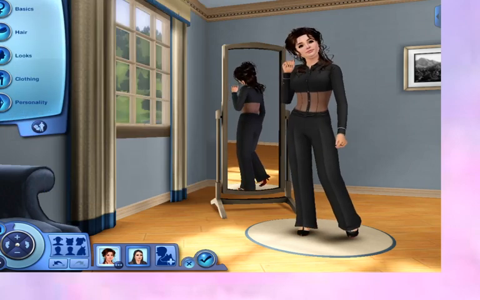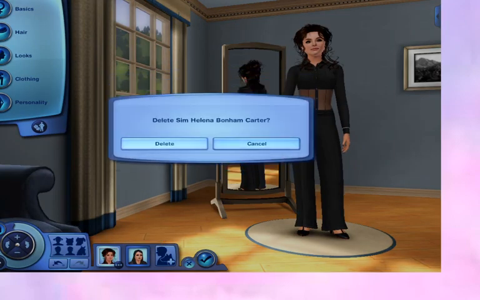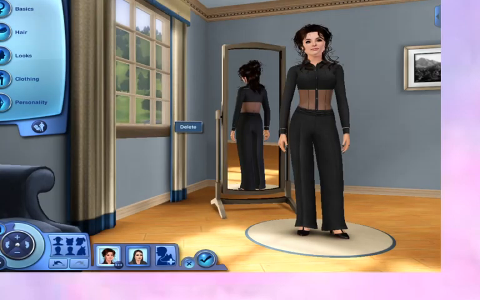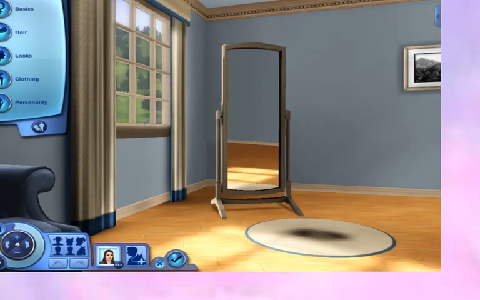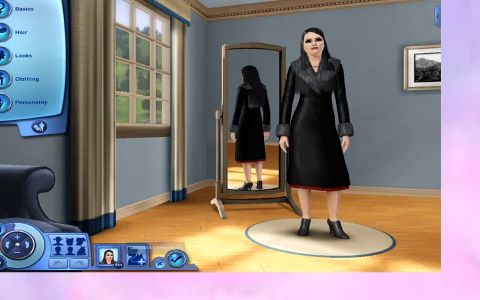I'm not going to use any of these Sims, actually. I'm going to delete them. Yes, I'm going to delete her, and I'm going to delete... Oh, you can't delete Bella. Okay, I can't delete Bella for some reason. But, yeah.